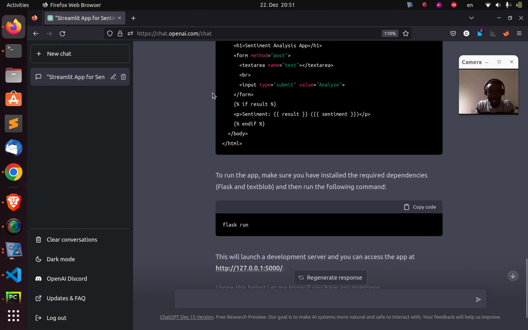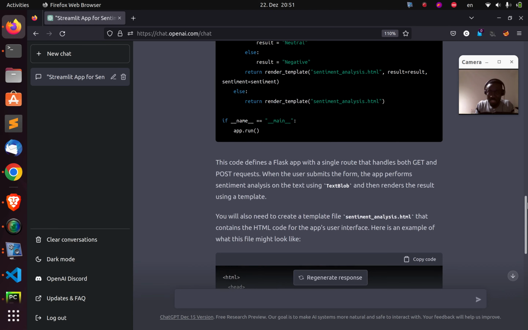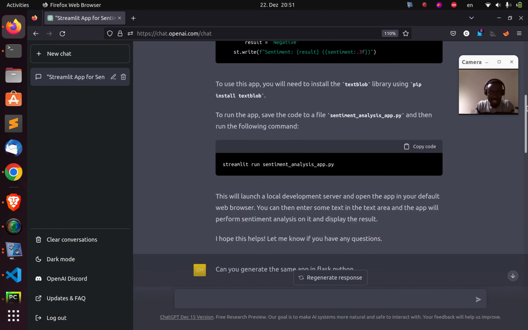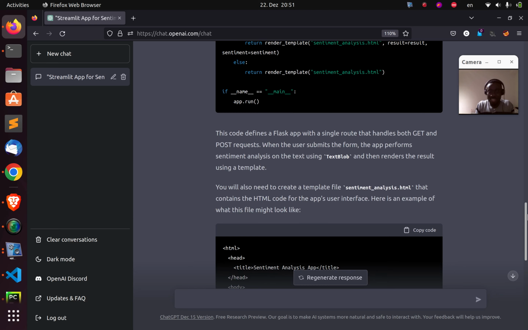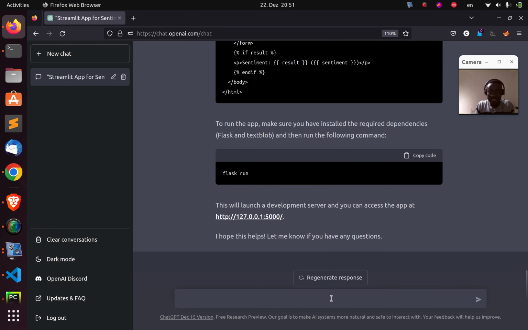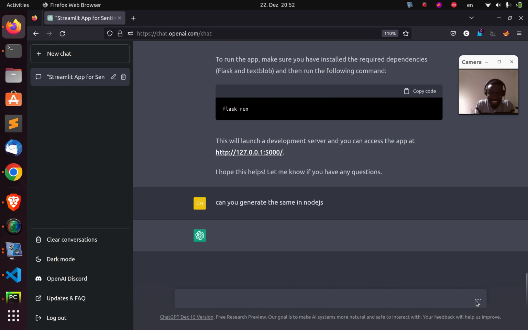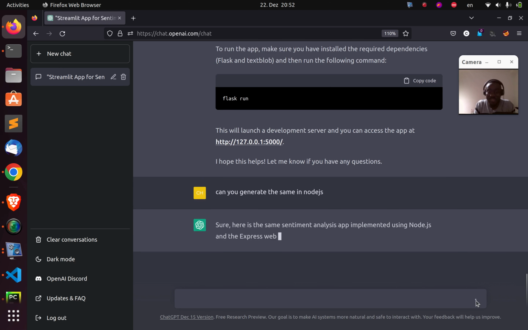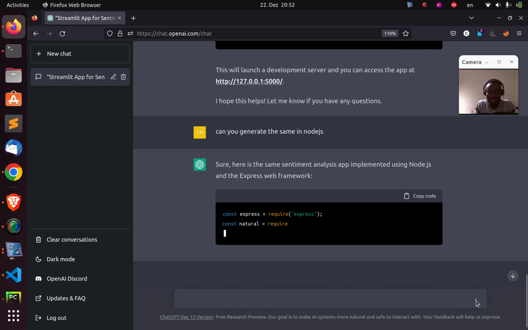So with ChatGPT, we have been able to build 2 apps, right? And the complete code and the instructions are out there. So let's try and see if we can do the same thing with Fast API, right? Oh yeah, so let's say, can you generate the same in Node.js? Let's see. So let's see whether it will be able to give us the same thing for Node.js.